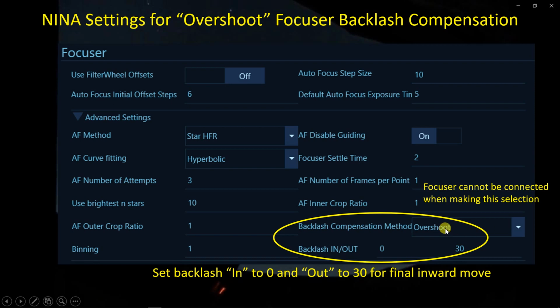Pull this drop-down box. It'll say either absolute or overshoot. We're talking about the overshoot method, so select overshoot. And then for backlash in or out, if you want to replicate what NINA is doing, where the engagement of the gears is always set for inward motion with no backlash, and it compensates for backlash on the outward motion, then you use these settings: a 0 for the inward backlash, and in our case, this example, use the 30 or large step increment for the outward backlash.